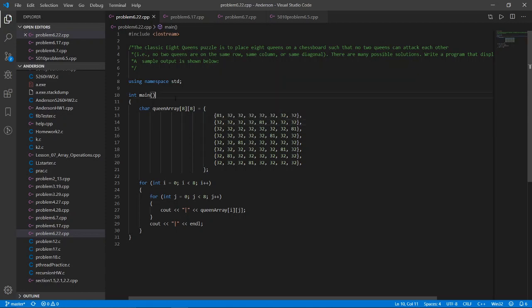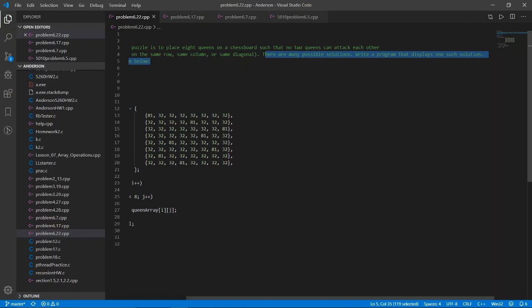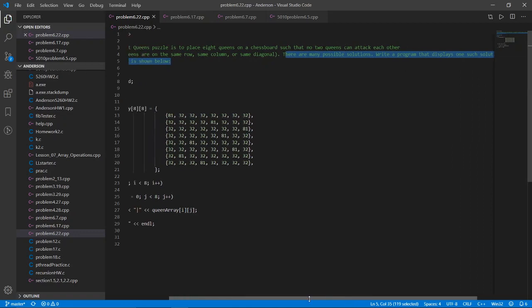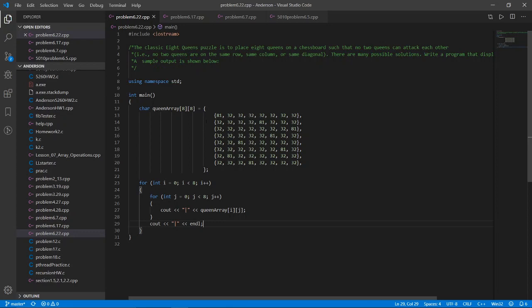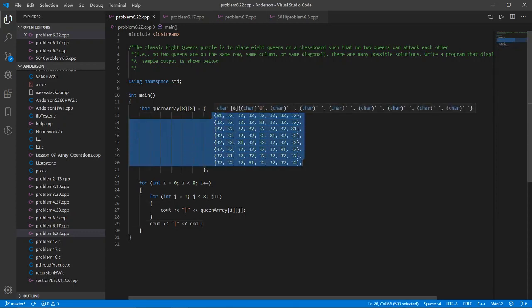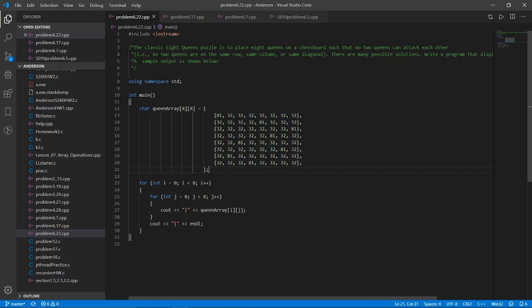So this problem was a little intimidating when I first read it, but it said, as we see here, there are many possible solutions, but we just have to write one. So just write a program that displays one such solution, thankfully. To write an algorithm for this would definitely take some time. We need to validate whether there's only one queen in each row, column, and diagonal. So that would be quite the challenge. I'll work on that later.